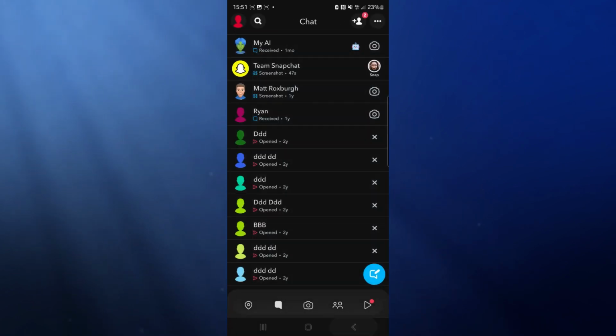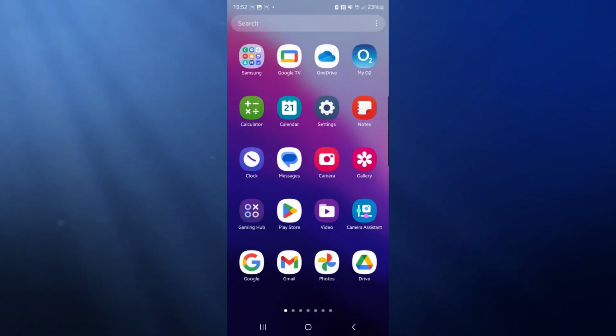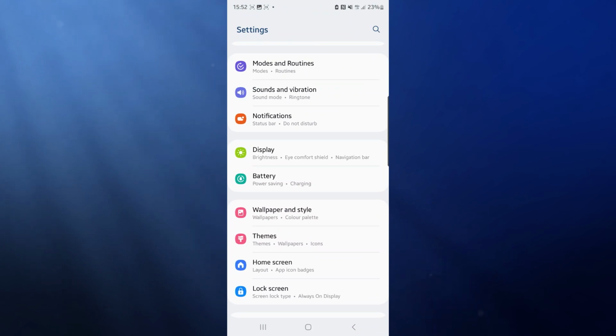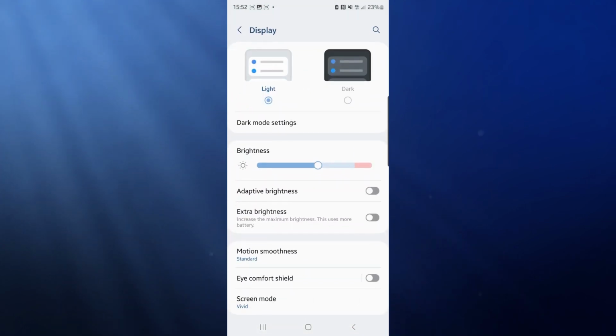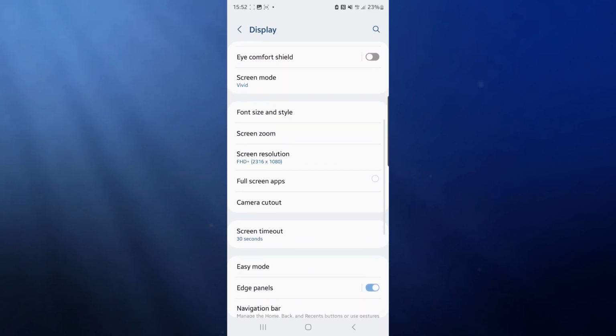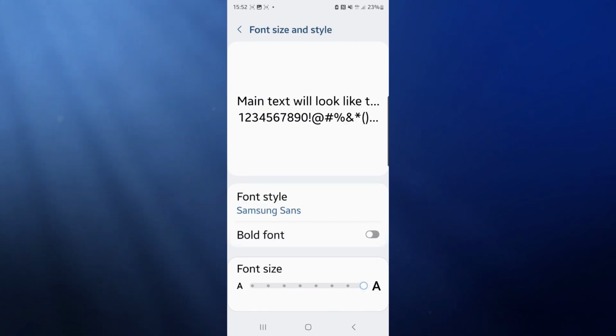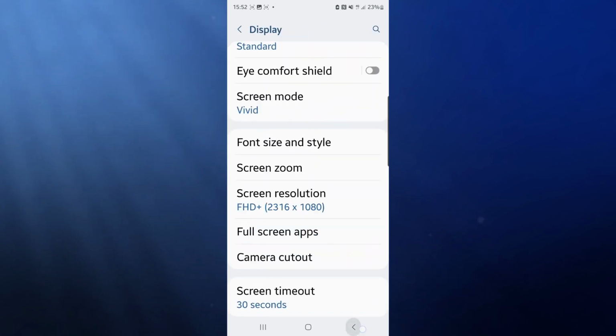But what we can do to get around this is if we come all the way back to our own page, we can then scroll over to settings and then we can now select display. Once we select display, we want to scroll down until we see the option for font size and style. Click on that. And then as you can see, you can now increase your font size to whatever size you prefer. And then once you are happy, you can then go all the way back.